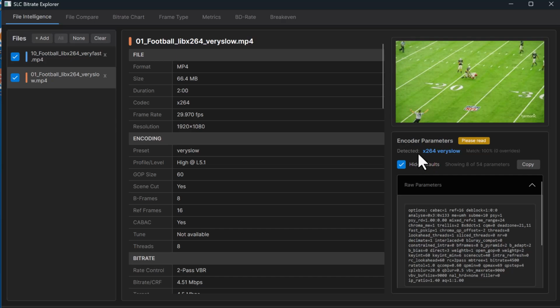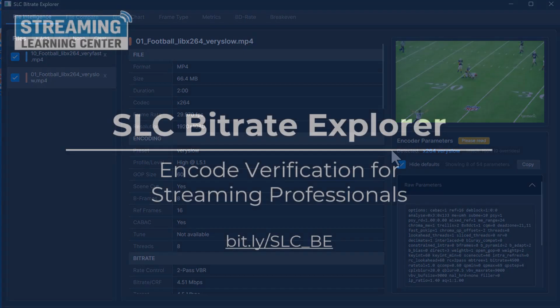So File Compare is a feature that stays with the product after the trial period expires, so it's something that's permanent in the product. I find it useful, and I hope you will too.